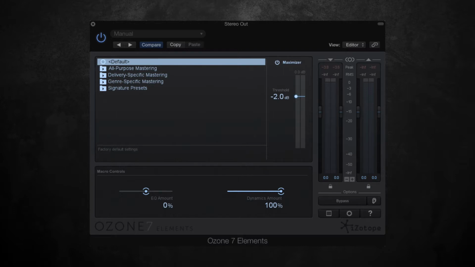So basically, this is an entry-level, more simplified version of the extremely popular Ozone 7 software. It takes some of the professional processing features from that and packs it down into a few simple controls. It contains over 75 presets, covering a nice variety of genres such as acoustic, hip-hop, and electronic.